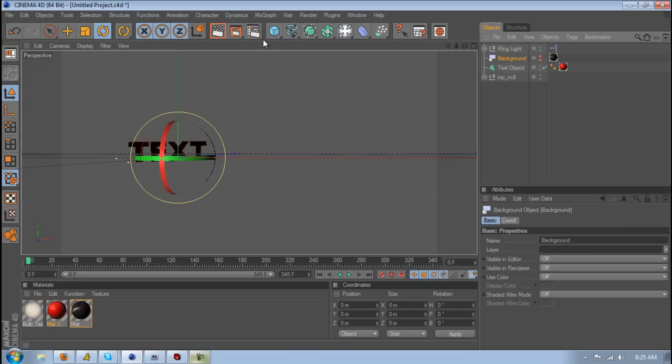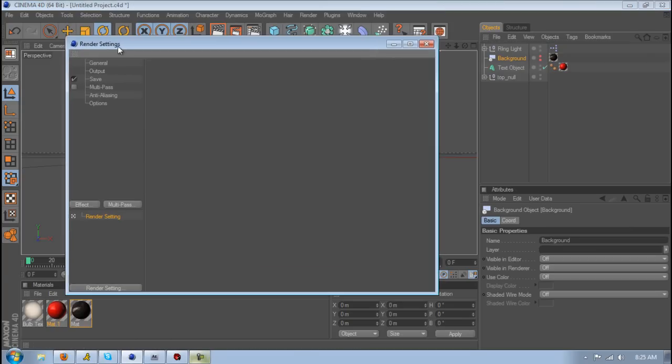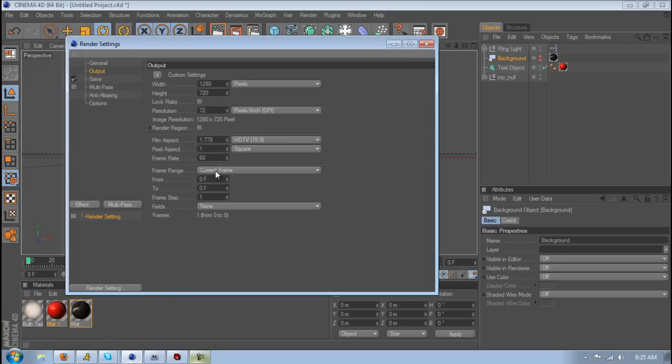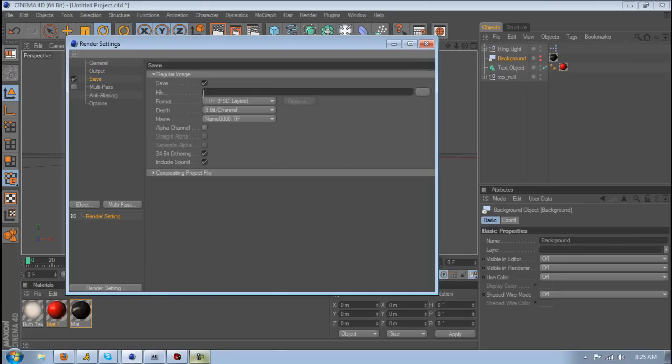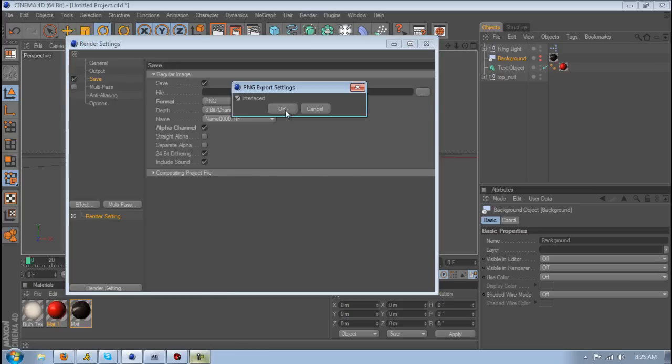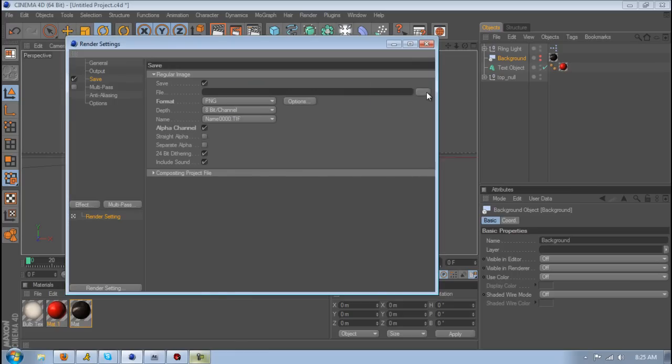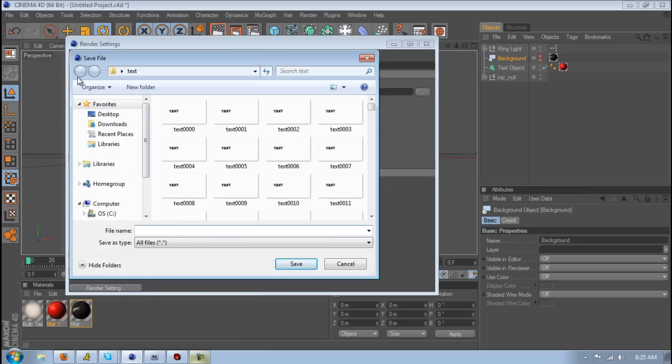But yeah, so once you have that, you're going to want to change your render settings. So output 1280x720, current frame, all frames. Save it as a PNG sequence as well. Check alpha channel, click interlace, and then you're going to want to put it into a folder because it's going to do the same thing.